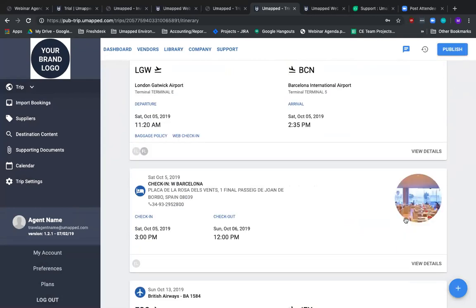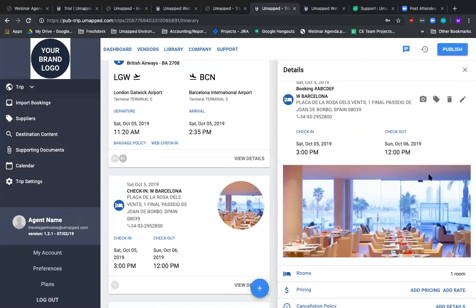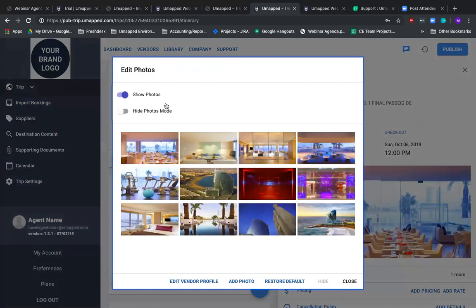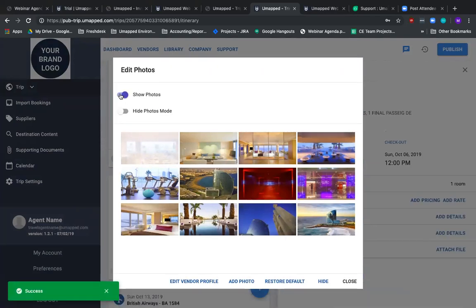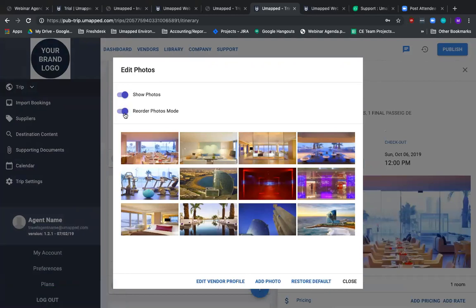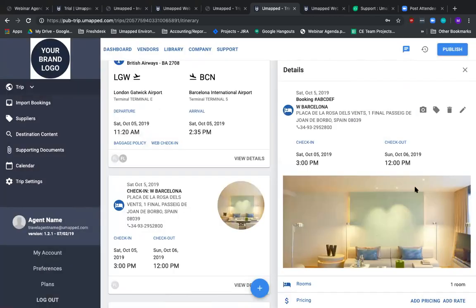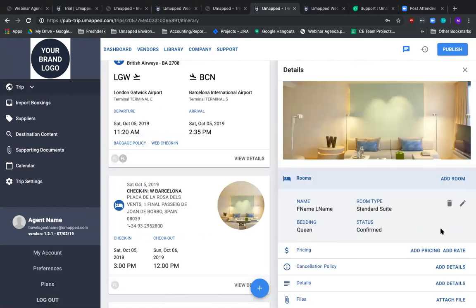If I go into one of my accommodations segments, I could go to view details. If I want to see the photos that have been added or that came with this vendor, I could select photos. I could choose to hide specific photos if I'd like. I can choose to hide all photos. And if I toggle this over, I can also choose to reorder, maybe update the order of the images within the booking. And again, I can view my room details.